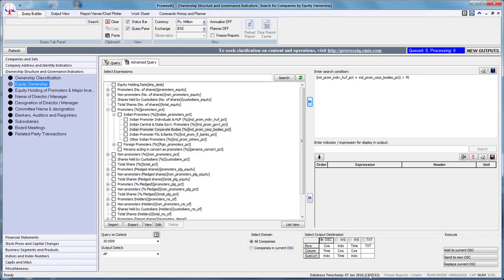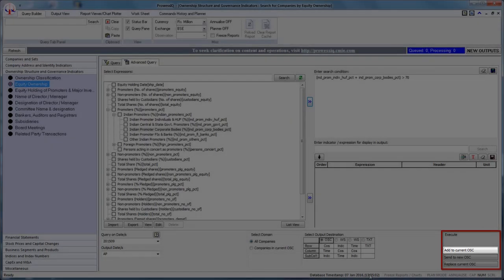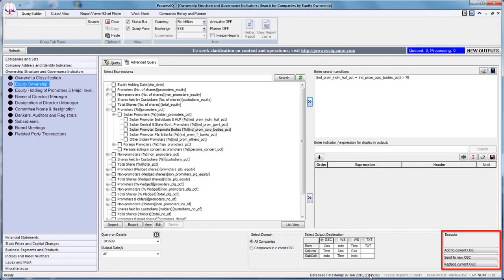The fifth step is to click on the appropriate execute option to run your query. Since we have selected all companies as our domain, we can select any one of the 3 execute options. These are add to current OSC, send to new OSC, replace current OSC. Add to current OSC will add list of companies which have satisfied the criteria specified in the query trigger along with its data. Send to new OSC will create a new output sheet of companies satisfying the criteria specified in the query trigger along with its data.